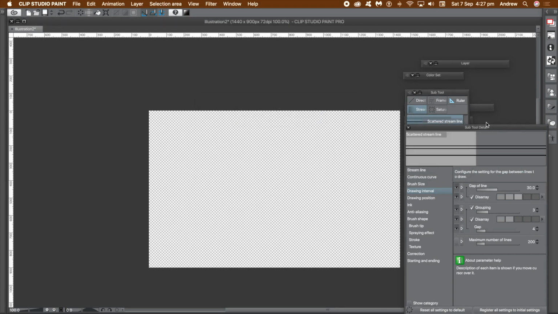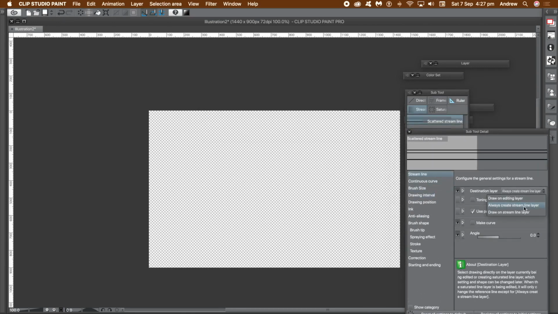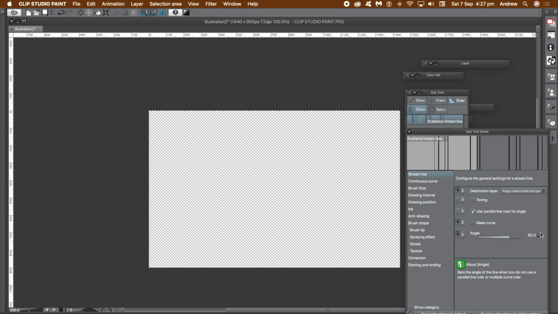Go to the Subtool Detail panel. Go to the Destination Layer option and select the second entry. That creates a new layer each time you apply the tool. Go to the Angle setting. At the moment it is set to 0 and that creates the line straight across. What you want is 90 degrees and all the lines will be downwards.